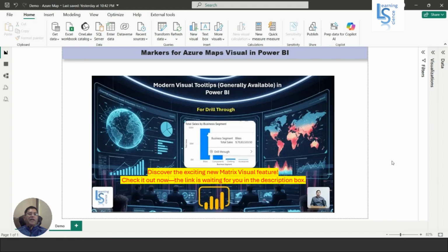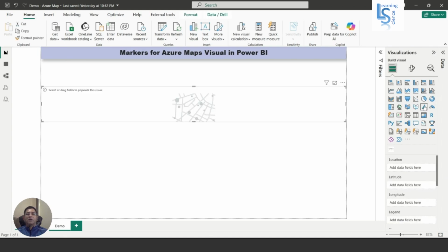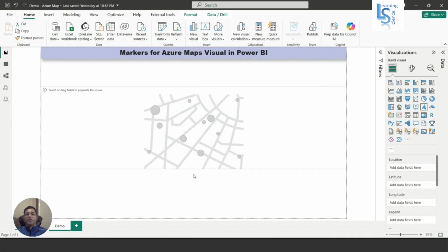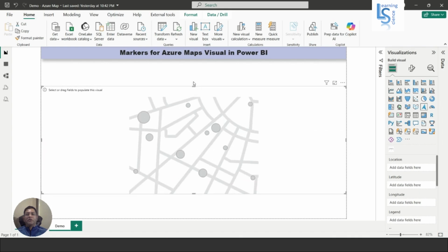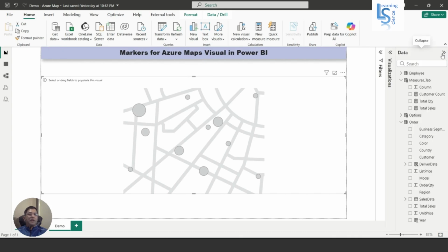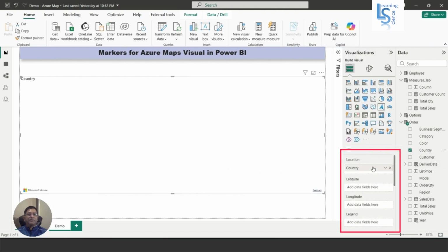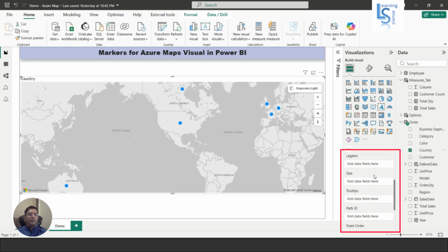First, I will add an Azure Map from the Power BI Visual Gallery. Let me increase the height of the map. Now I'll go to the data model, and from the order table, I will add country as a location. And for the size, I will add total order quantity.